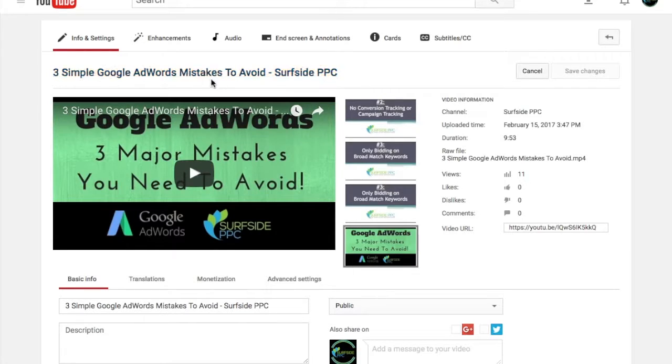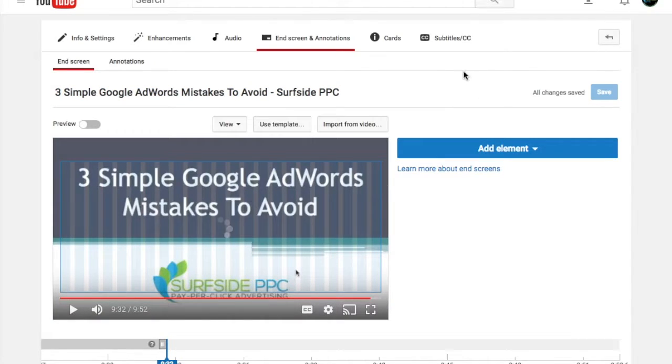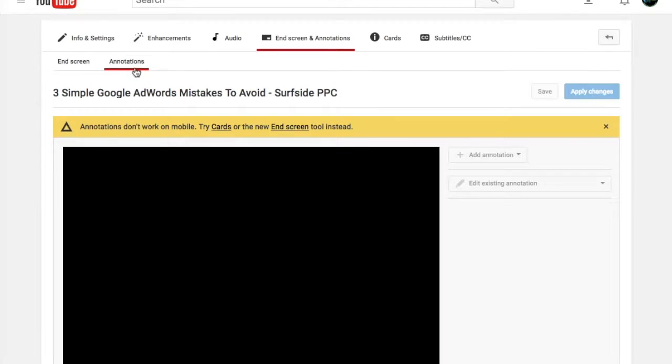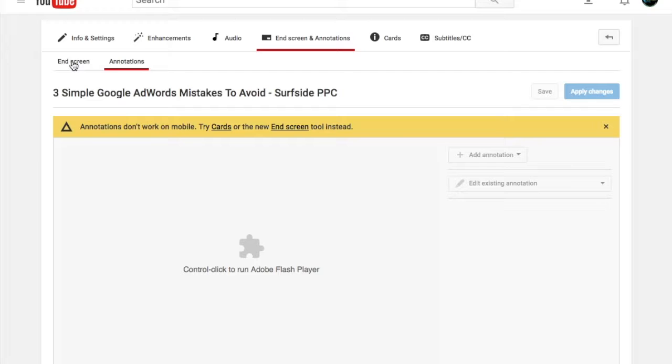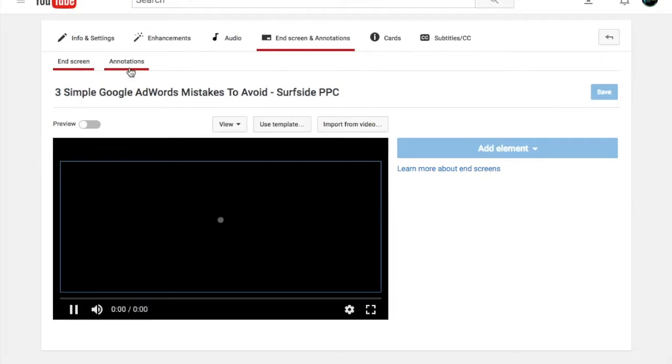So all you're basically going to do for the end screen and annotations is when you click on Edit, up at the top, you're going to click up here. Once it loads, you're going to see a bunch of different things up here. We're going to focus more on the end screen than the annotations here. So let's just do end screen up here. Don't really worry about annotations over here. Just focus on this end screen tab. You can see there's some issues here with end screens or with annotations.